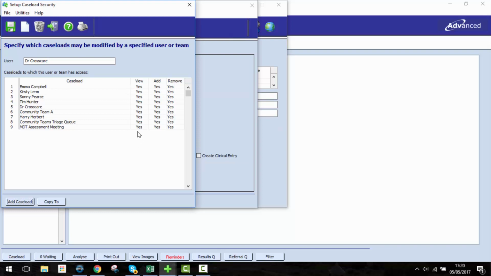By default, it says yes, you can view, yes, you can add, yes, you can remove. You can change these really easily. So just click on one of the cells and it will take the yes away and turn it into a no, although it doesn't display no. To put it back, just click on it again and it swaps it to the other setting. So now I'm allowed to see, view the community team's triage queue, but I'm not allowed to add or remove to it.